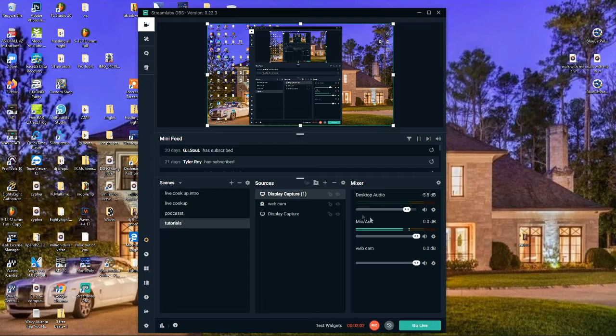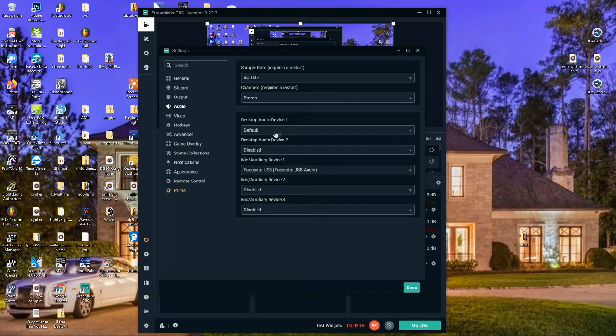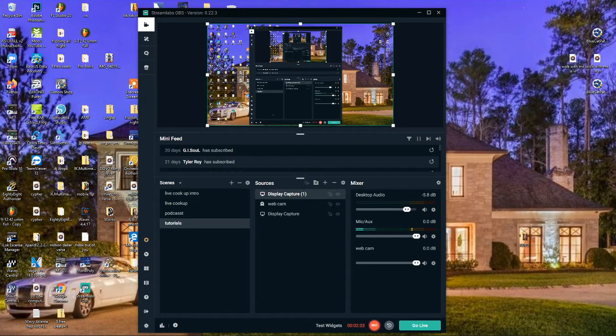Now, on this side right here, it's kind of tricky, but make sure your audio is set up in these multiple ways. You click that settings tab, hit audio. All this is set to default for me. Then for this mic auxiliary 1, I got my Focusrite USB 2i2 interface. That's what this is. Now, when I first started, I was getting a lot of clicks, crackles, and pops.